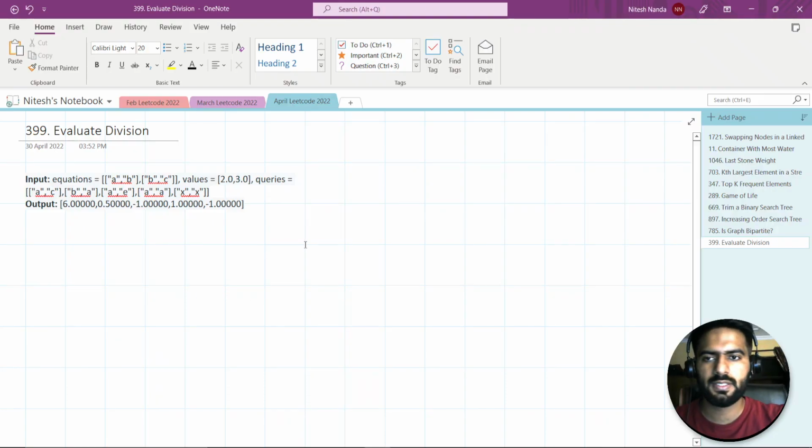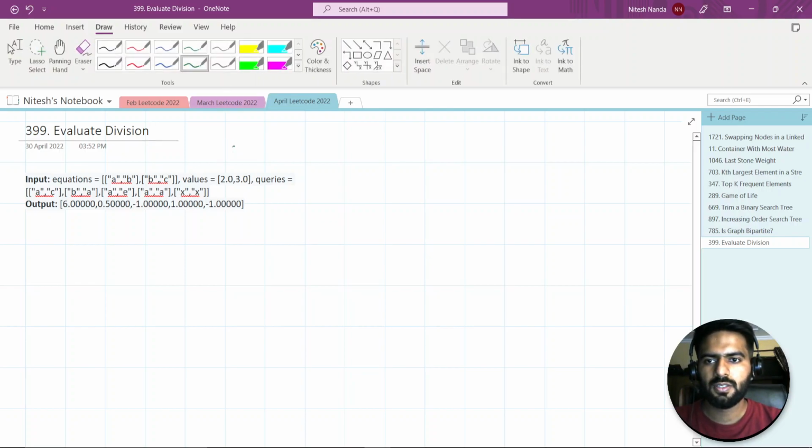So we have this Evaluate Division. Let's take this equation. We are given a, b, which is equal to this value. So a divided by b is equal to 2.0. Similarly, b divided by c is equal to 3.0. Now let's see the queries.